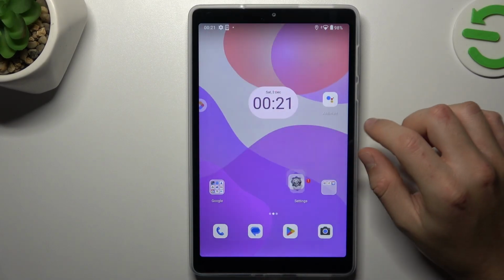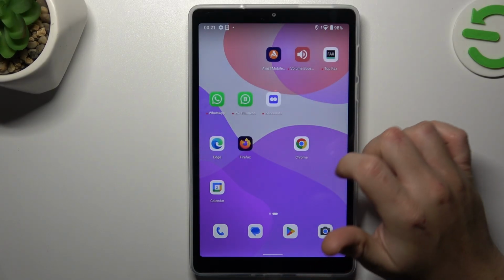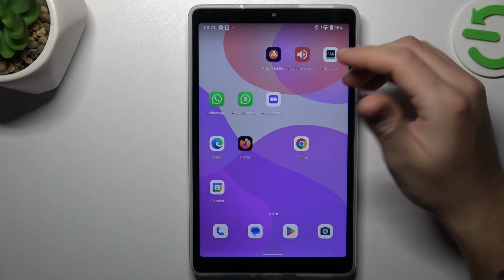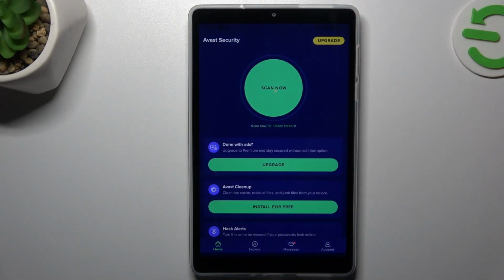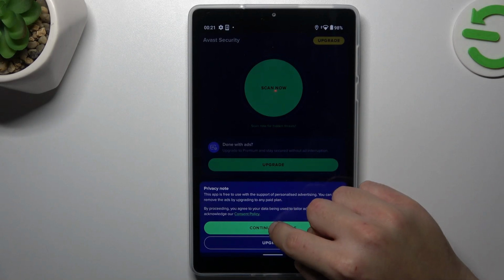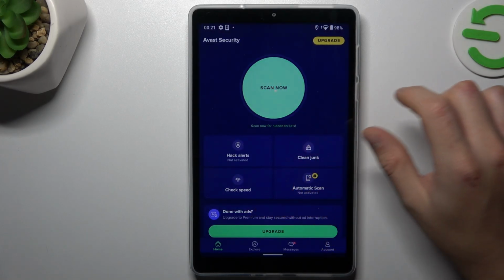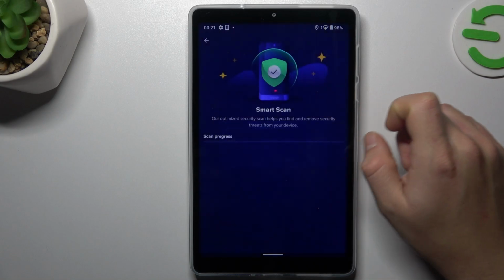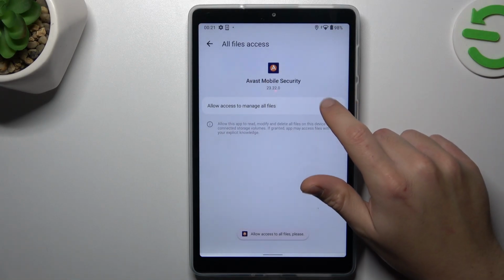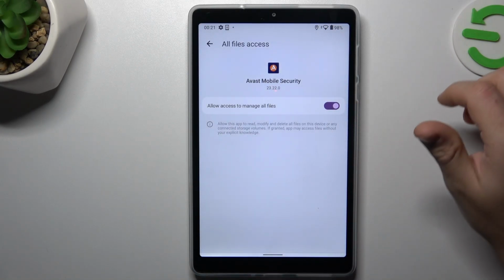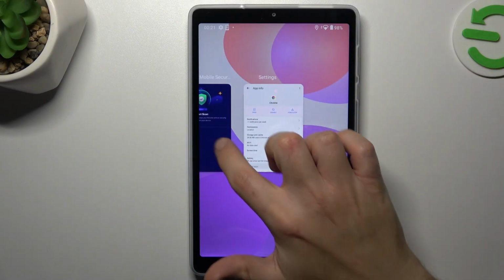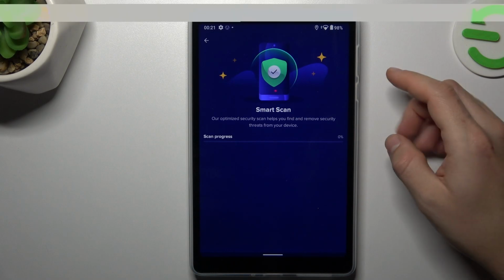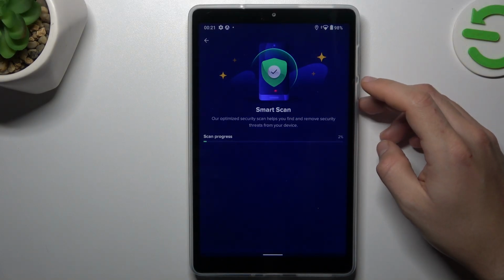But you can also try to download antivirus apps, so go to the Play Store and look for the best antivirus app for you. I'm going to show you how to do it in Avast. In this application you have to choose Continue with Ads and tap on the Scan Now button. Click on OK and allow permission to the files. Then go back, the scanning process should start automatically, and after that your tablet should be free from any unwanted software that you have. And this is the way you can do it.